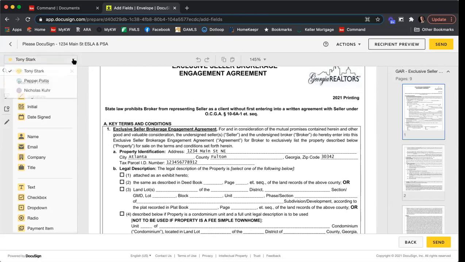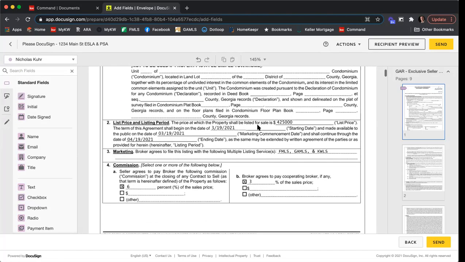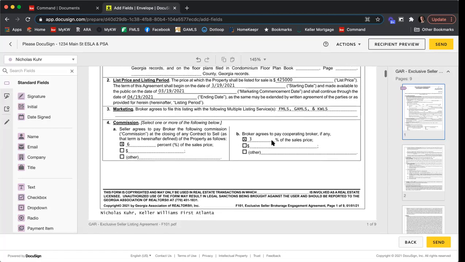So I'm going to select myself from the drop down. I'm going to add a checkbox. I'm just going to place that right there over that box and I'm going to double check it. So now that field has a checkbox. So we have our exhibit. So we're good to go. Scrolling down, everything else looks good.